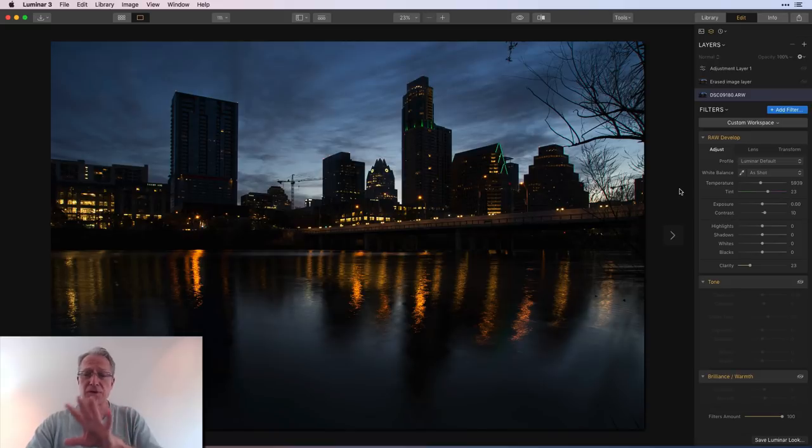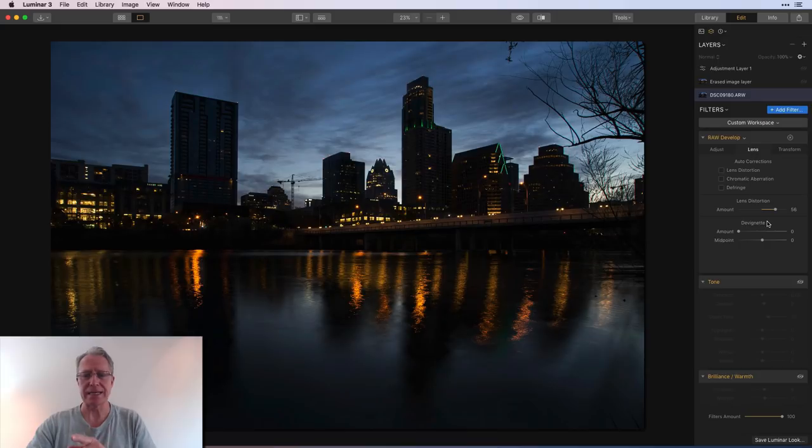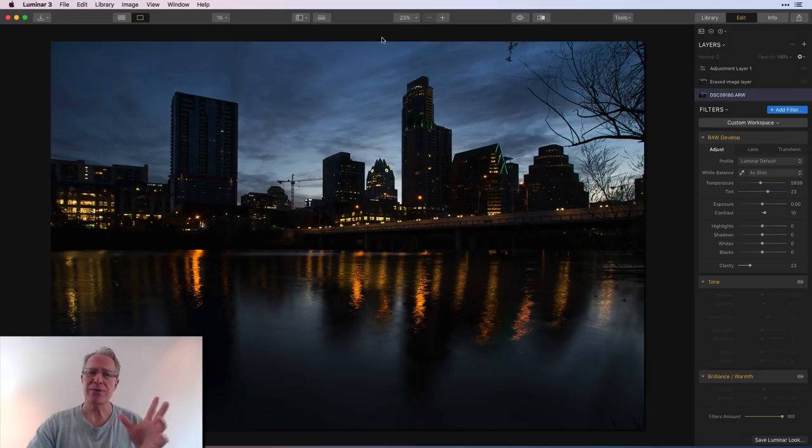Okay, so here's the base photo with a couple of adjustments in raw develop. I did a little bit of lens distortion, and then on the adjust tab, as you can see, I did a little bit of contrast and a little bit of clarity. Pretty simple and straightforward. So I went from that to that. In fact, you can hardly tell other than the lens distortion. It's a little bit different, but not very much. But it was too dark.